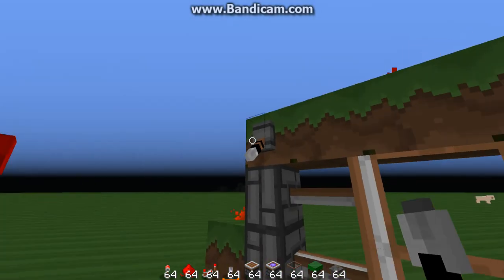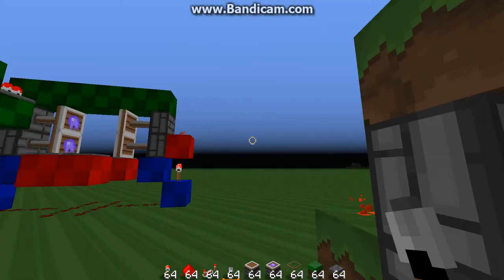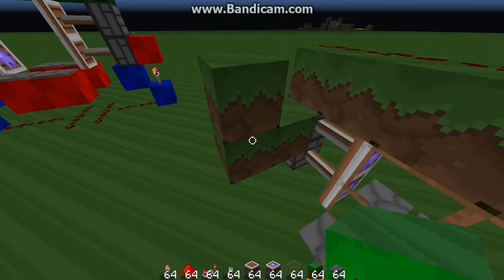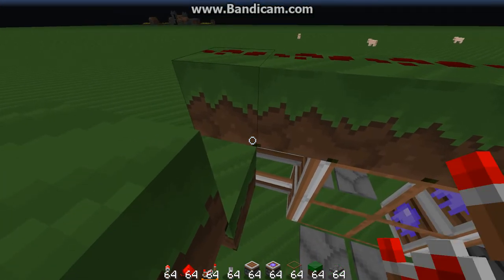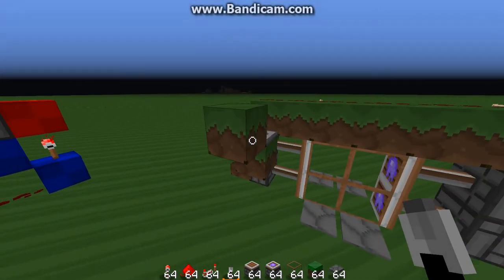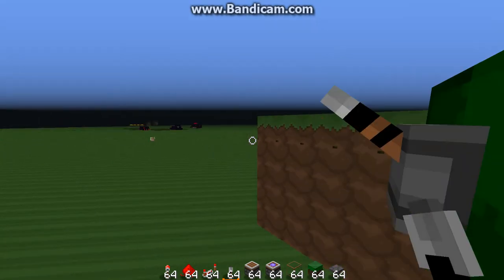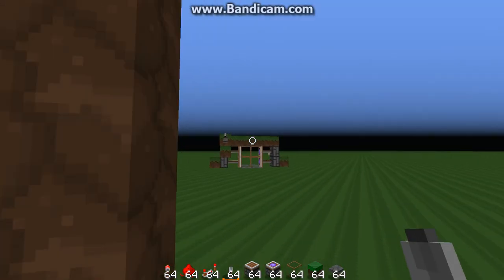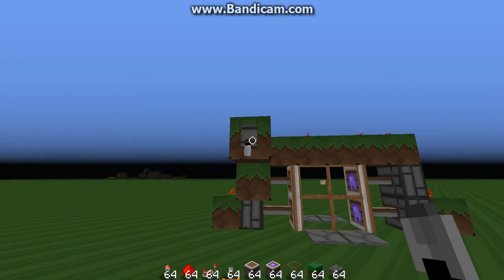Or what I did on these two here to make it pop out a little bit more, so it kind of goes under the wall better: put a redstone repeater there, with a lever there. It's like this. So it can be on the wall and you can't see any of the redstone. And that's locked.